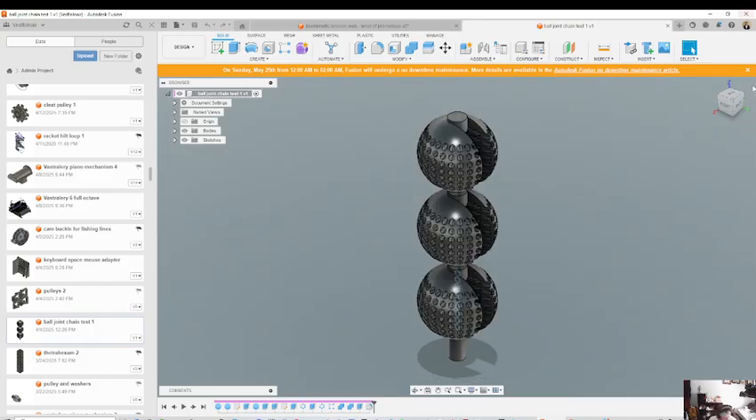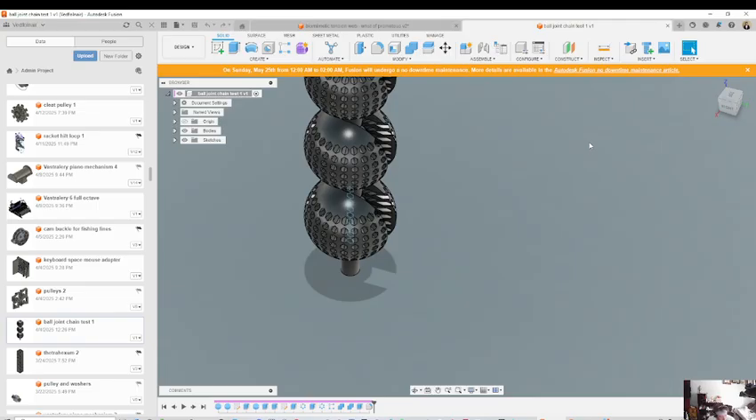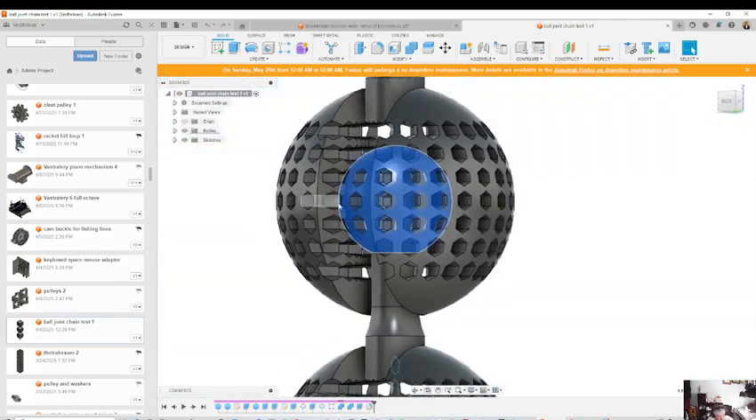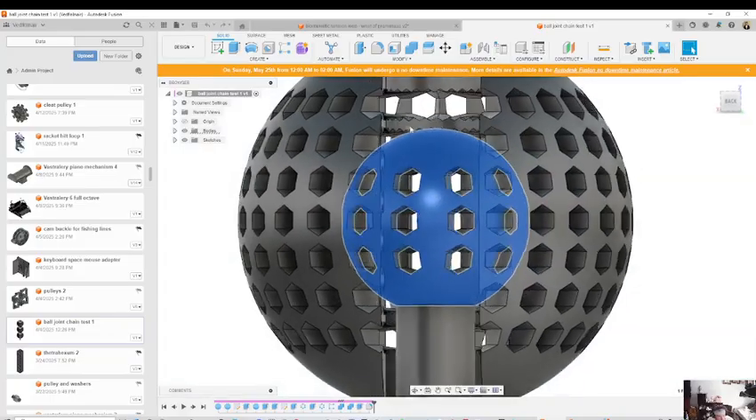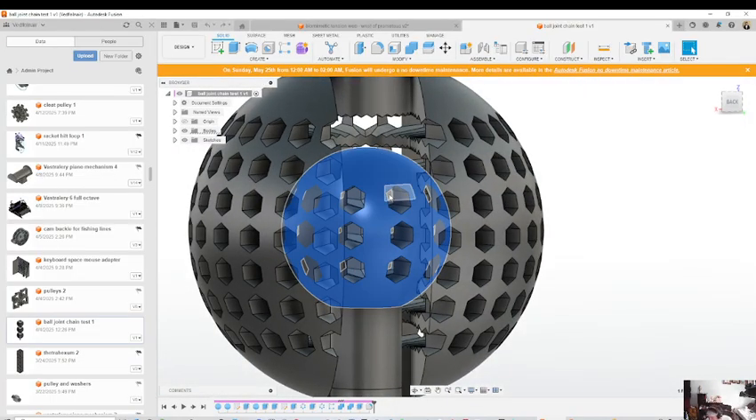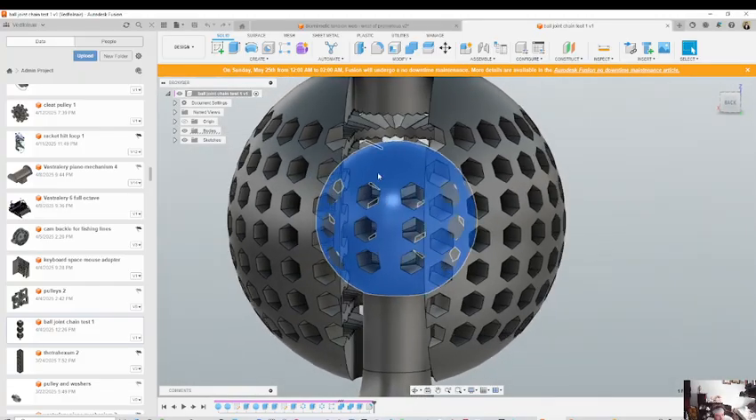Hold on. Okay, so I've got this cavity here inside, and you can see it's kind of odd. It looks like a Star Wars. You know these Senates in the Star Wars? It looks a little bit like this from the inside.